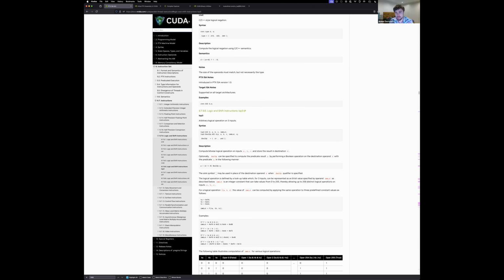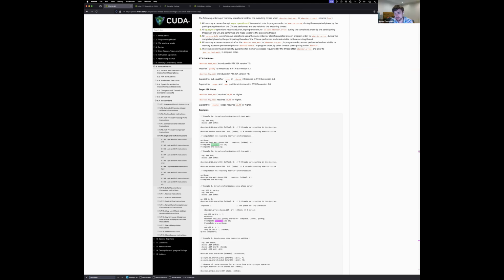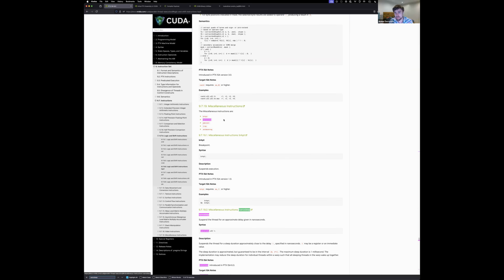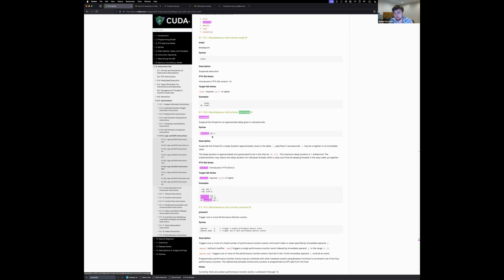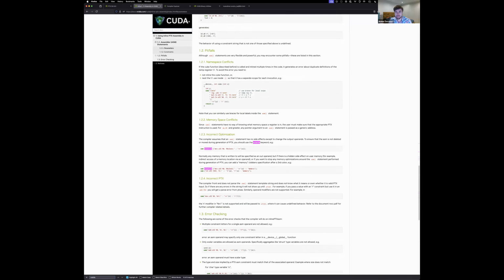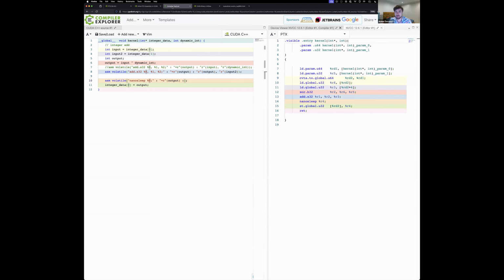So nanosleep is an interesting instruction that's also useful for things like spin locks. It is available both in PTX and in CUDA. You can actually expose it directly in CUDA as far as I remember. It will sleep a given thread for a specified number of nanoseconds, not cycles. It's actually converted in the hardware to cycles, and it may be a dynamic value or an immediate fixed value. And it's approximate, obviously, it's not an exact duration. So yes, this is it.